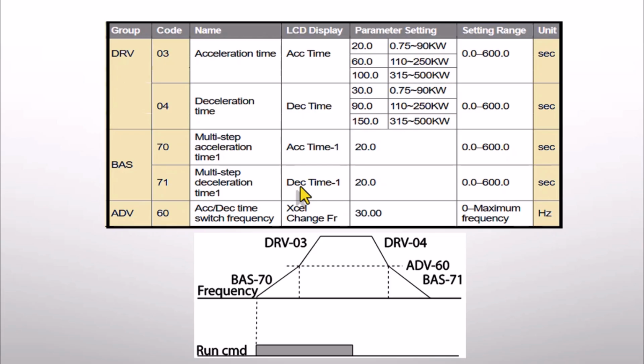So the parameters we decided to set: one of them became base 70, ACC time 1. The main ACC time, which is from the frequency we set in advanced 60 to the command frequency, is set by DRV03. When stopping, it becomes DRV04, and DEC time 1 is base 72 as well.